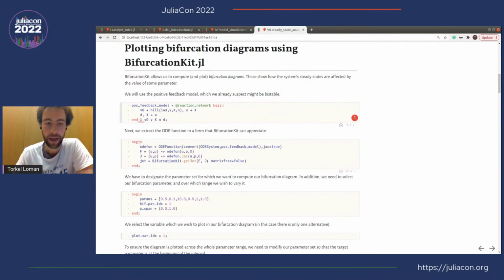The first step is a little bit convoluted, but basically I need to transform this model into something which BifurcationKit can read. BifurcationKit is not really part of the scientific machine learning ecosystem. However, I think specific support is being worked on, so hopefully in a couple of months you don't actually have to do this step. You can pretty much just call make bifurcation diagram with this kind of model.